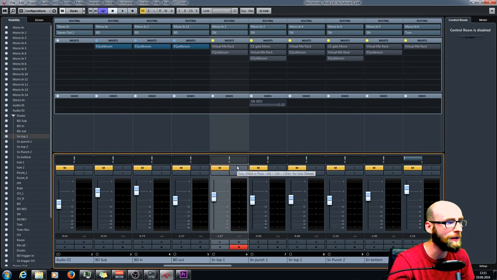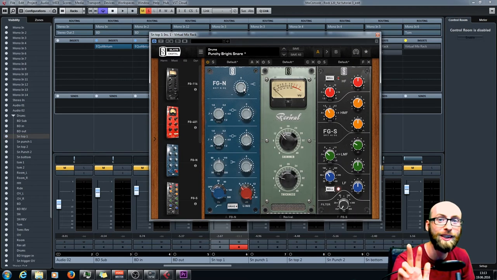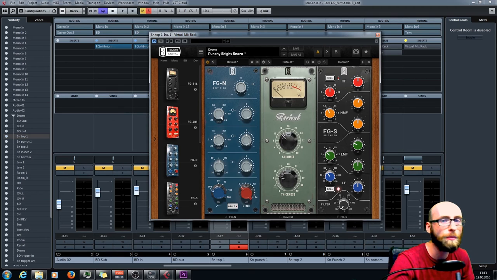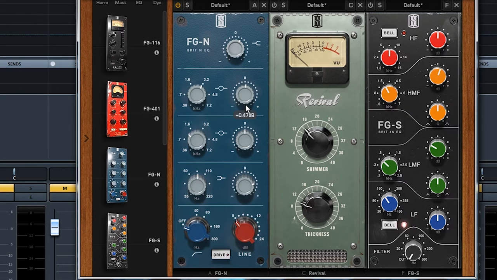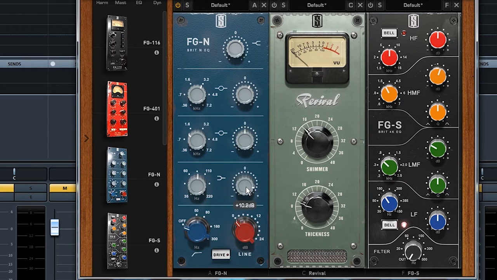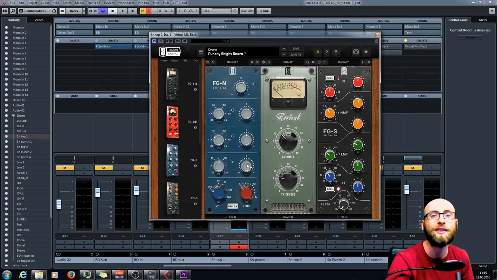Now we're going to solo SN Top 1 and open up our EQ. This time I opened up 3 EQs. Now first, I want to add a shelving filter at around 5 kHz. But not too much of that. And second, I want to boost 3 kHz a little bit. Last for this EQ, I want to add a lot of low frequencies. So this gives us a lot of punch and we really like that.